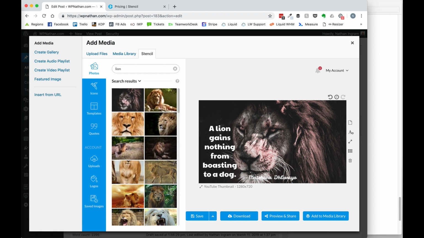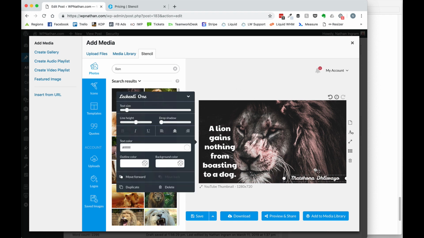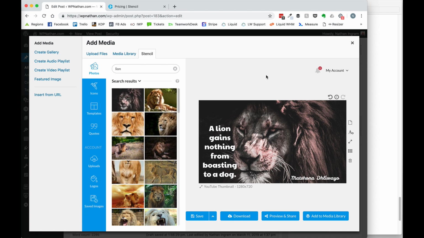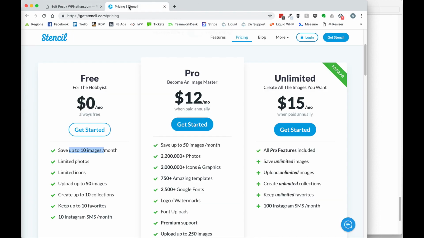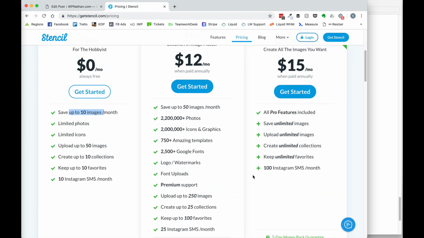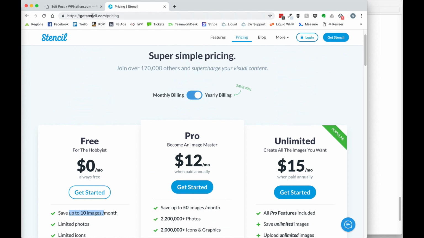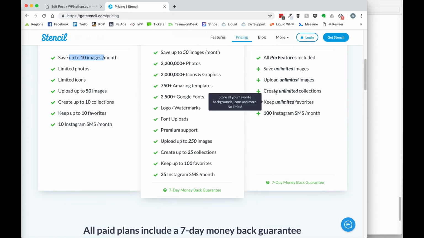Look at that. Ready to go. Pretty cool. These are all royalty-free photos. They are Creative Commons 0, which means no attribution is required whatsoever. If you want to see the difference between free and pro, go right here to getstencil.com/pricing and you get the pricing chart.